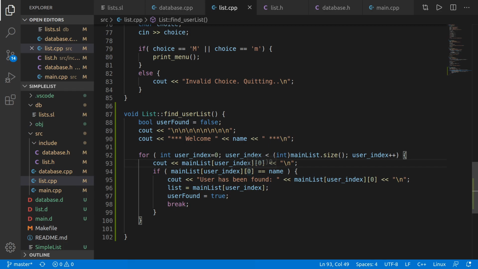And then if we found that the current name supplied by the command is equal to whatever we're currently on, then we spit out, hey, we found that user, their name is this, and then we save the vector that contains our list into list. We also say that the user has been found, so we set that to true, and then we break out of this for loop. So let's go ahead and save this. And at this point, I think we can go ahead and run the program once more and see if we get the results that we expect.